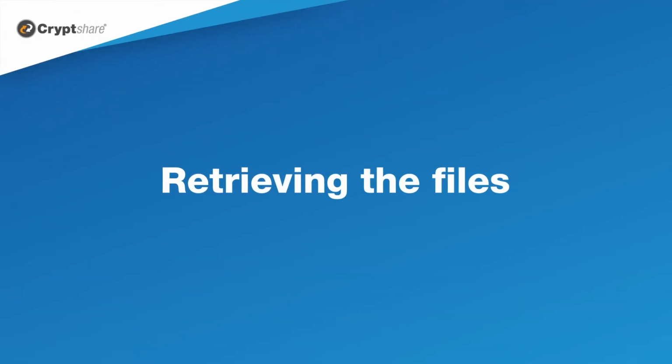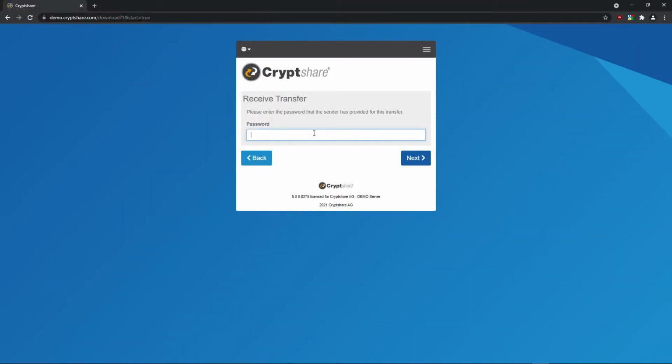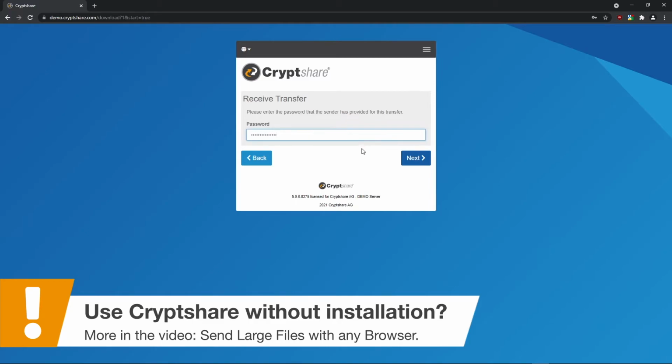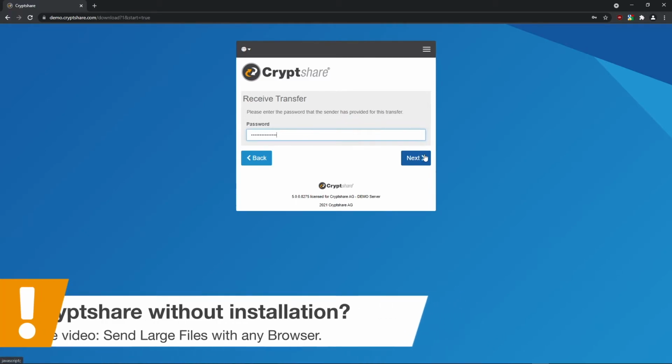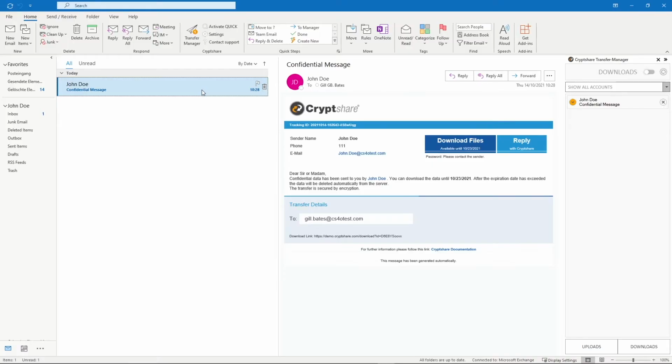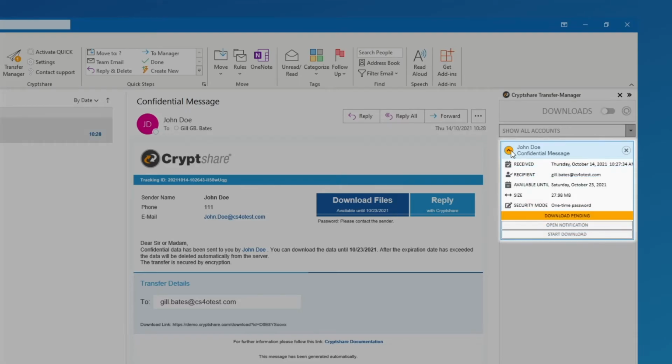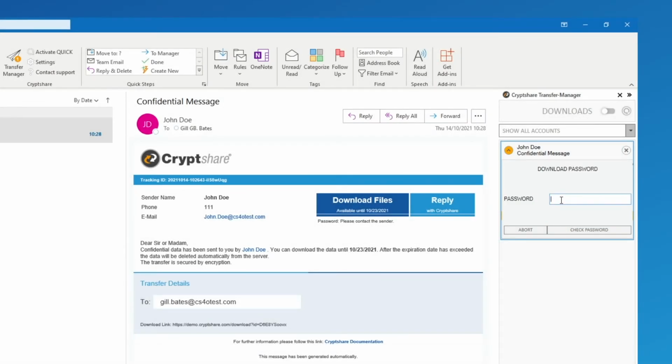Now let's have a look at the recipient side. If the recipient does not have a Cripshare for Outlook installation, the download is done exactly as described in our video via the web app, which you can see in our video, Send Large Files with any browser. If Cripshare for Outlook is installed, incoming transfer notifications are recognized and displayed in the download area of the Transfer Manager. Start the download of your data.